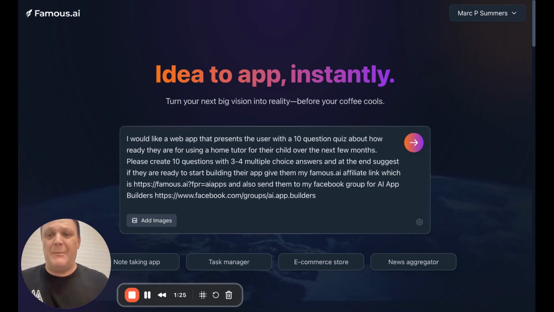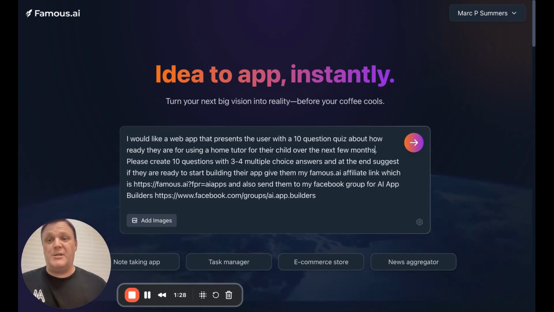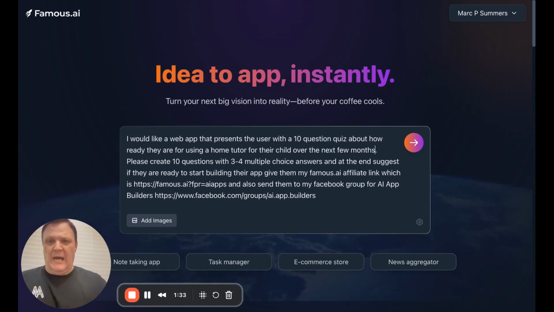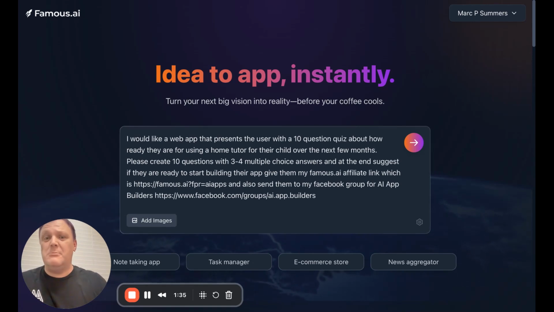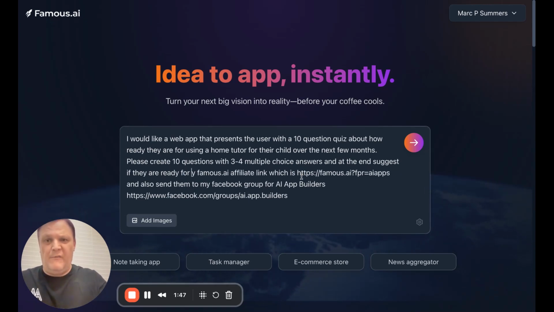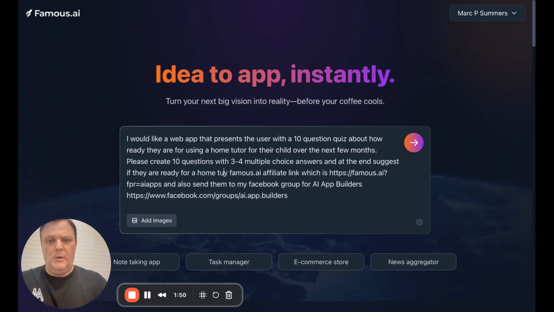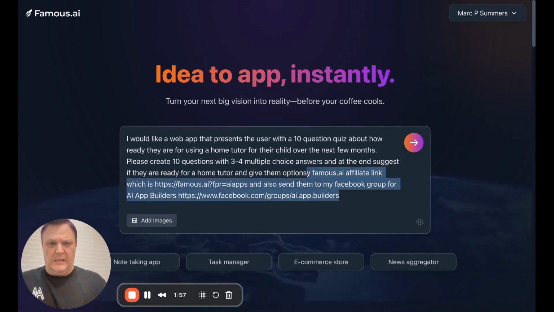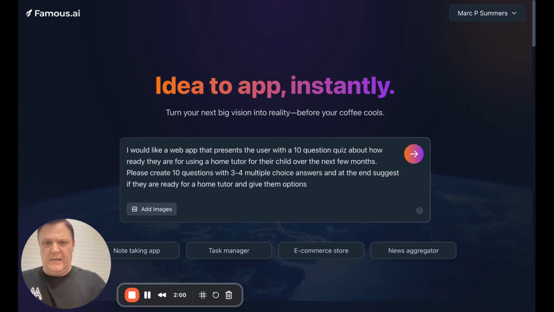Because I'm lazy and I don't want to create the questions, I'm going to allow AI to do that for me. So I'm going to say, please create 10 questions with 3 to 4 multiple choice answers, and at the end suggest if they are ready for a home tutor and give them options.